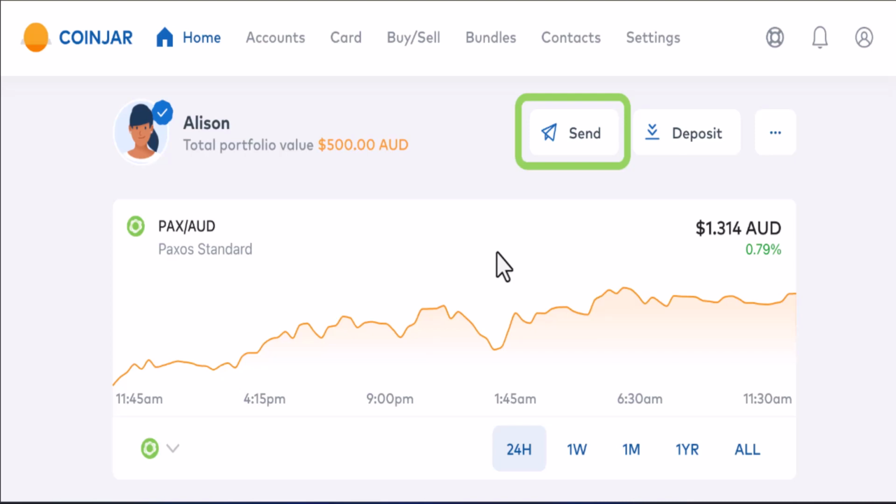In today's video, I'm going to show you how you can send and receive cryptocurrency using Coinjar. Receiving and sending cryptocurrency on Coinjar is similar to using any of the other crypto apps. All you need is a wallet address and a coin. So let's say that you're sending a cryptocurrency, you have to log in to your Coinjar account.